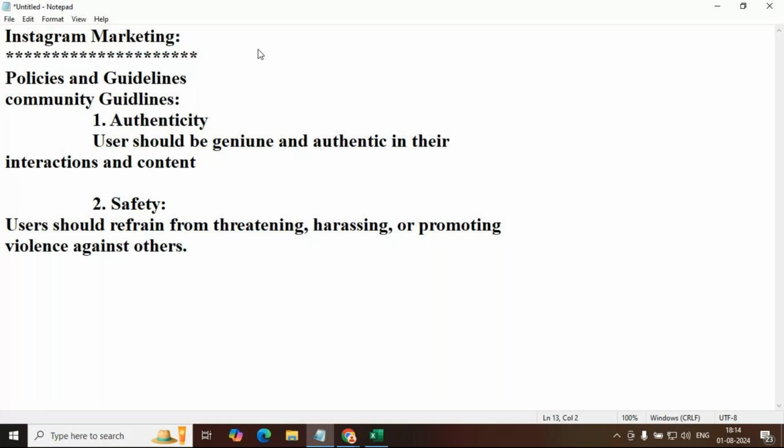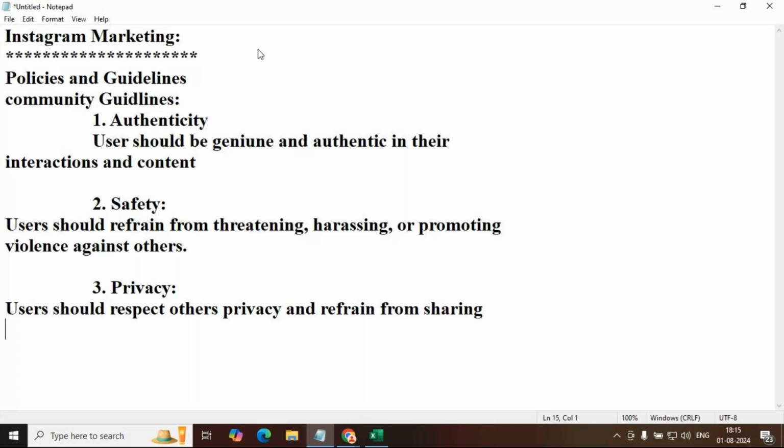The next thing, the third one, is privacy. In privacy, users should respect others' privacy and refrain from sharing personal information without consent.